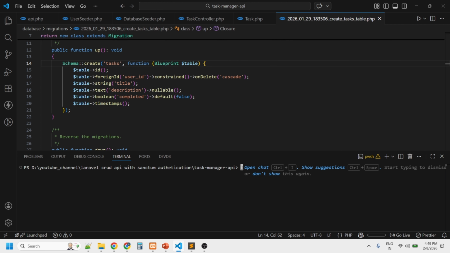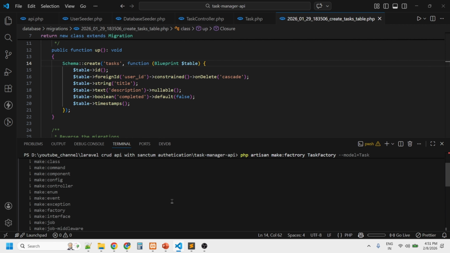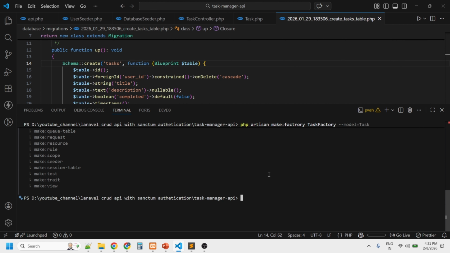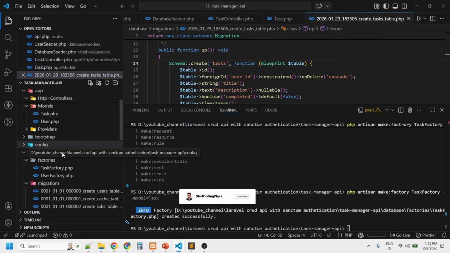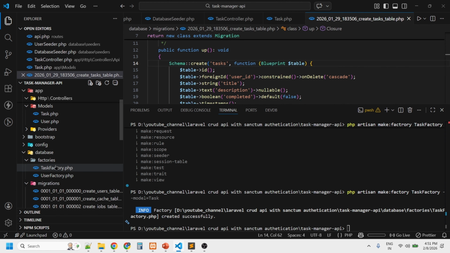To create a factory, we will use the command php artisan make:factory TaskFactory, and the model name will be model equal to Task. There is a spelling mistake. The factory spelling is wrong, so we need to correct this. Now this command will create a factory. You can see inside the factories folder, TaskFactory is created, inside the database folder.